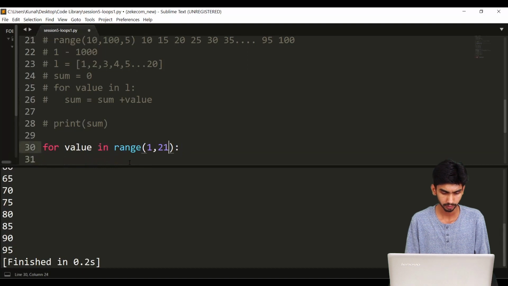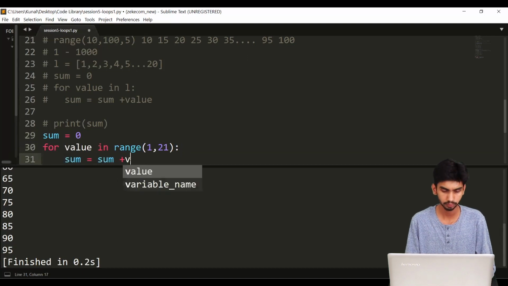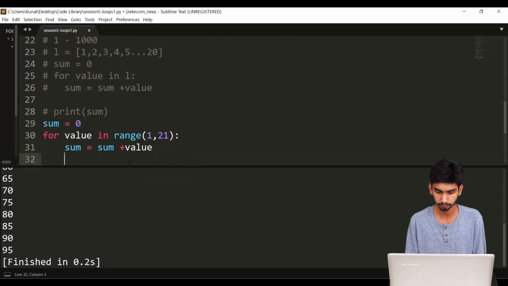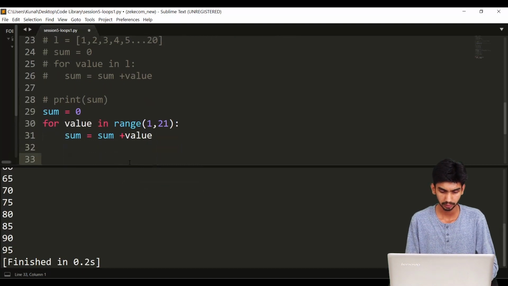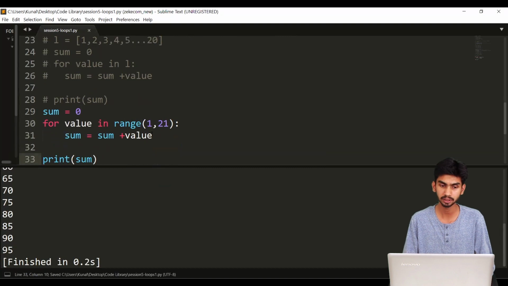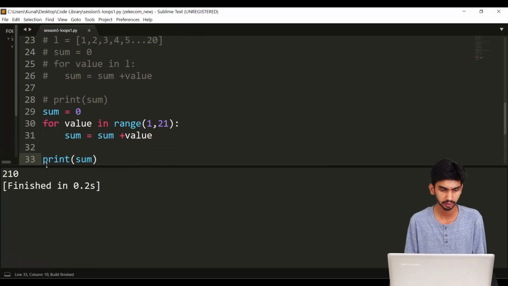Take one variable, again sum equals to 0. Here I will say sum is equals to sum plus 1. Let me print the final result. Print sum. Let's execute this. I'm hitting Ctrl S and Ctrl. Now this is the final output. So this is the range function in Python.